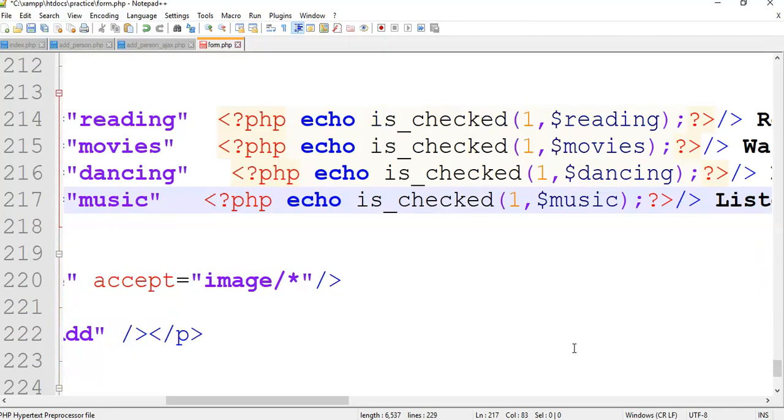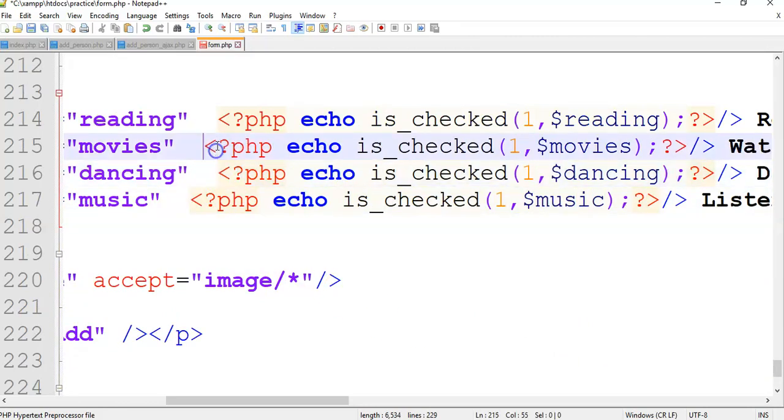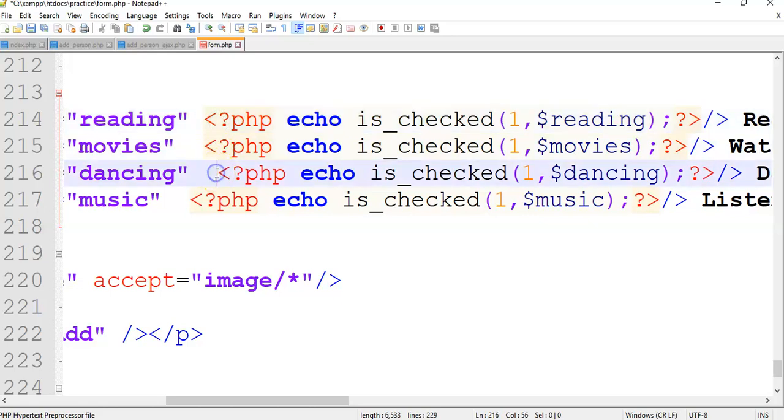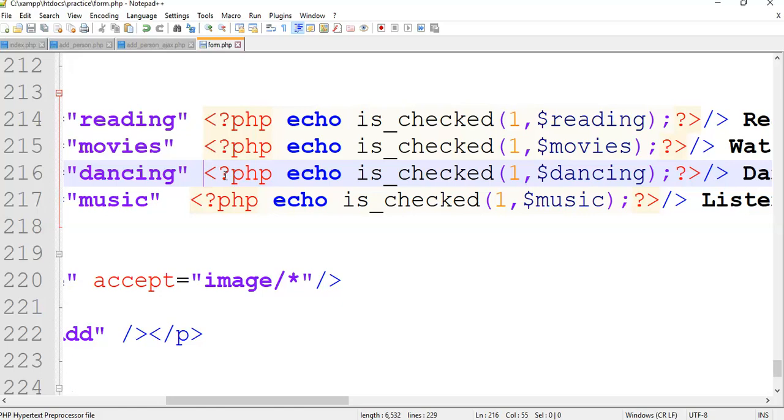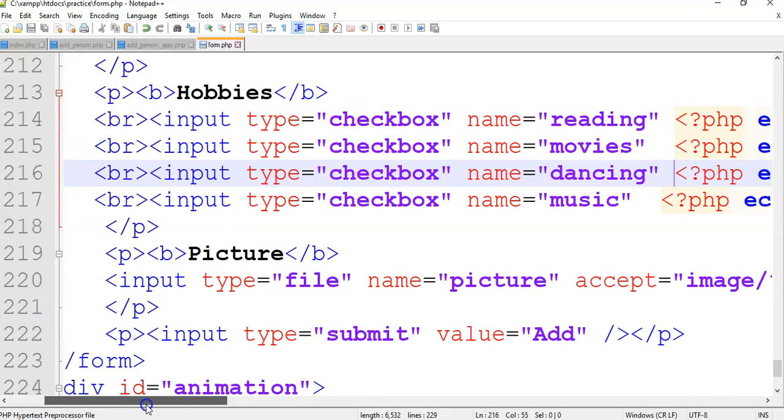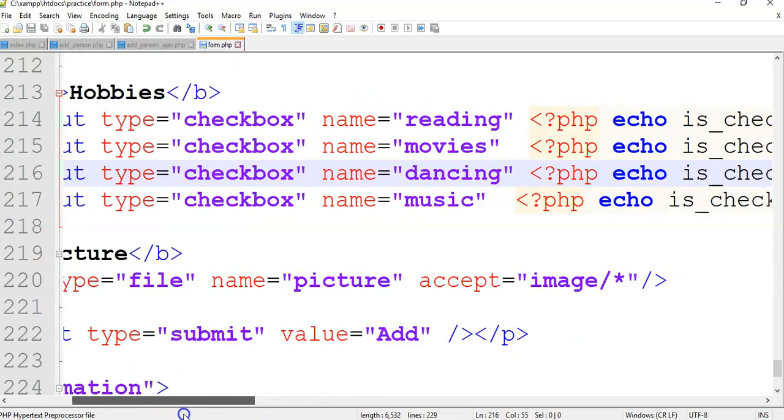Okay, now for file, we can't keep the files. For security reasons, it doesn't work. We can't keep the file name. So that one, you can't do anything about it. The user will have to select the file again. Okay. So basically, that's it.